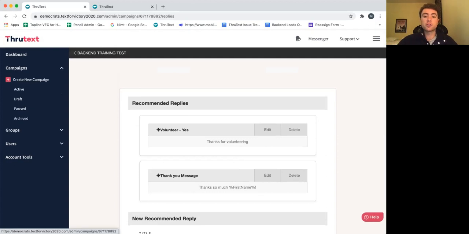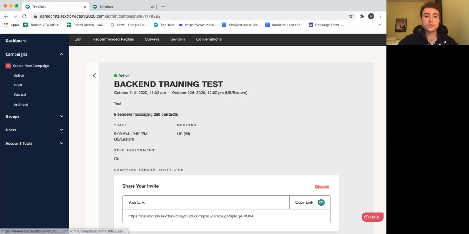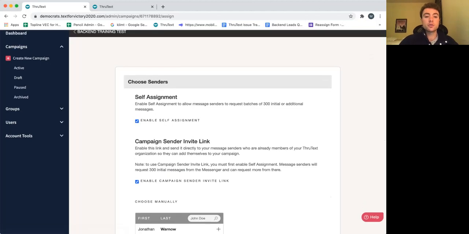So this is the recommended replies. For a populated campaign, you'd see potentially a very long list of all of the script options we've made available for this particular campaign. On the sender's view, we see self-assignment, which we spoke a little bit about. Again, turning this on or off will enable or disable users from being able to directly request a batch of conversations. Batch sizes vary by program.